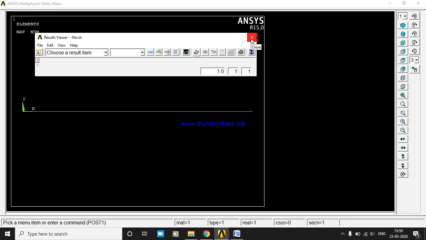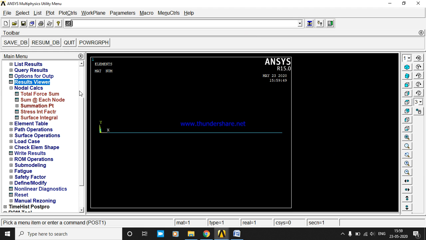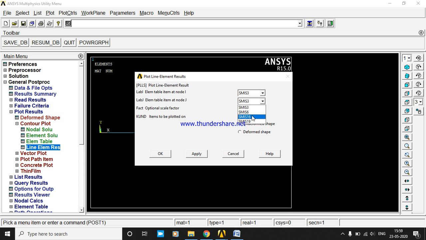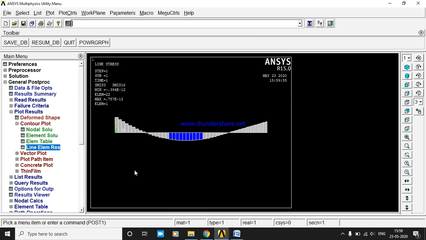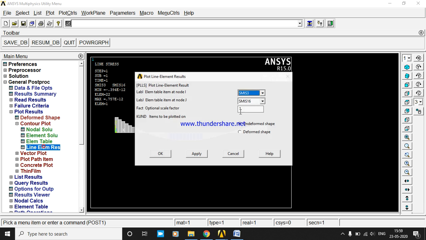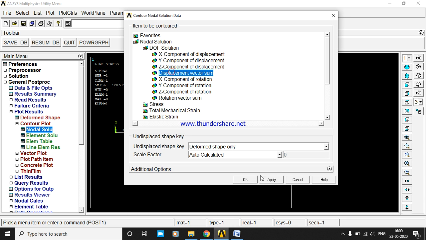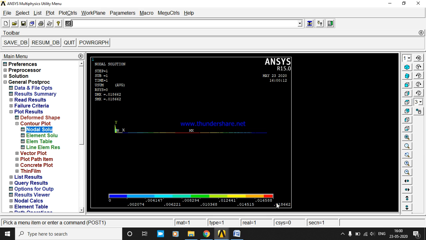Sorry, something happened here. Okay, I'll go for the nodal solution. Plot results, line element 3, 16. Okay, this is the bending moment, and 6, 19 gives me the shear force. Shear force moment I got. Okay, fine. So nodal solution, you can go for the maximum deflection there. So here the maximum is 0.01866. Okay, fine.